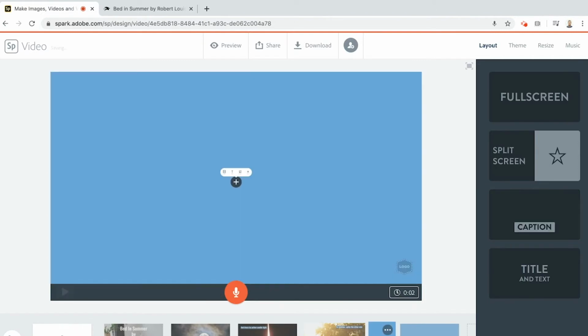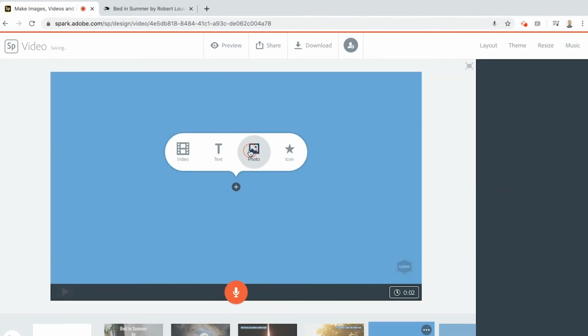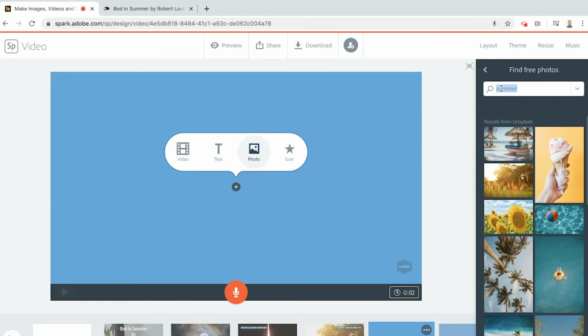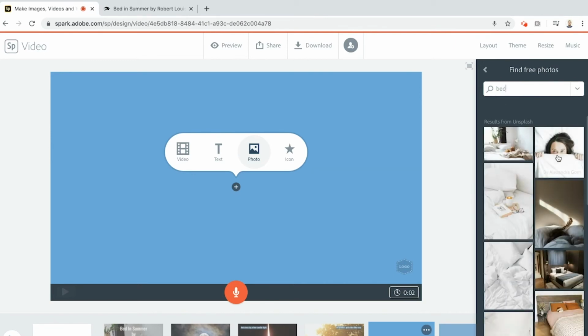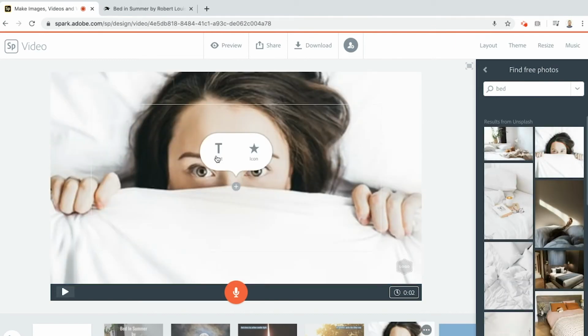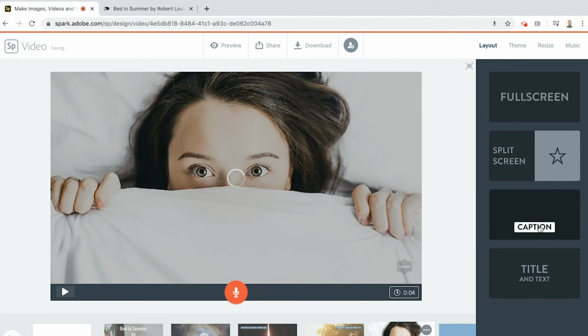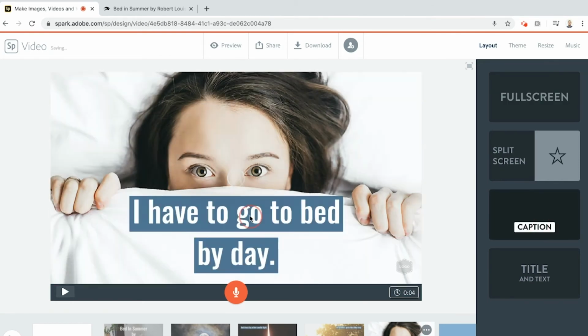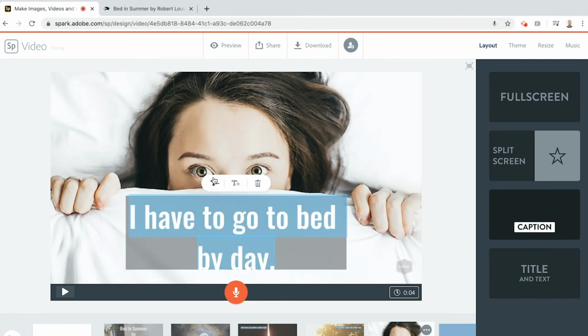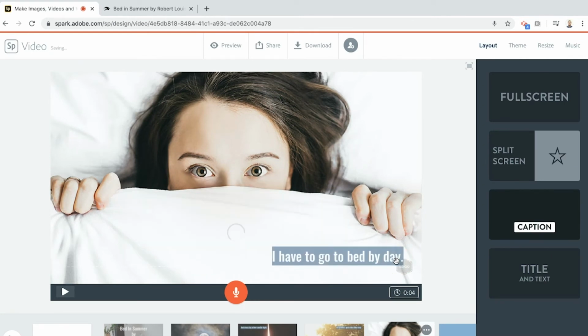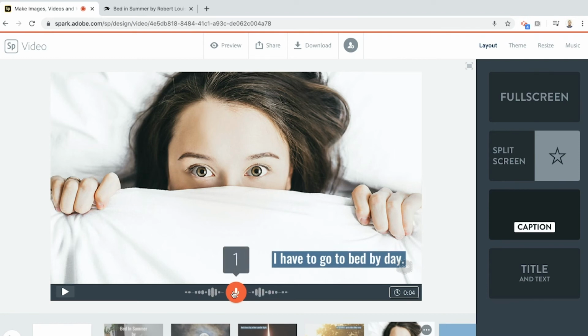Okay, add in my slide. Maybe I'll put my photo in first. Bed. This one's cool. I like that one. Put my text in. Remember, I had it copied. Have to go to bed by day. Make it into a caption. Try and make it the same size as the rest of them by bringing it down. So I'm going to stick it in the bottom right. I have to go to bed by day.